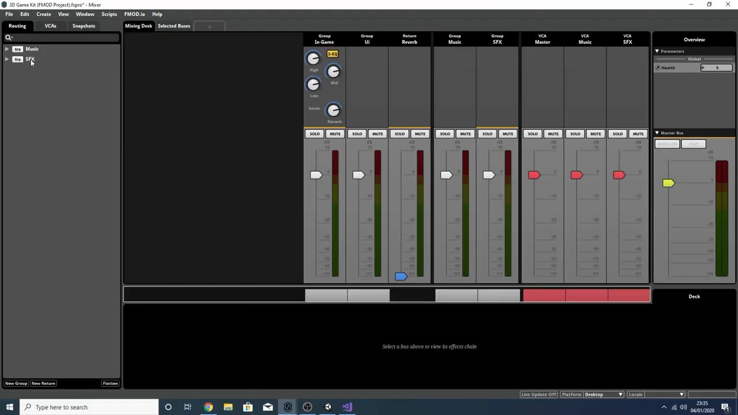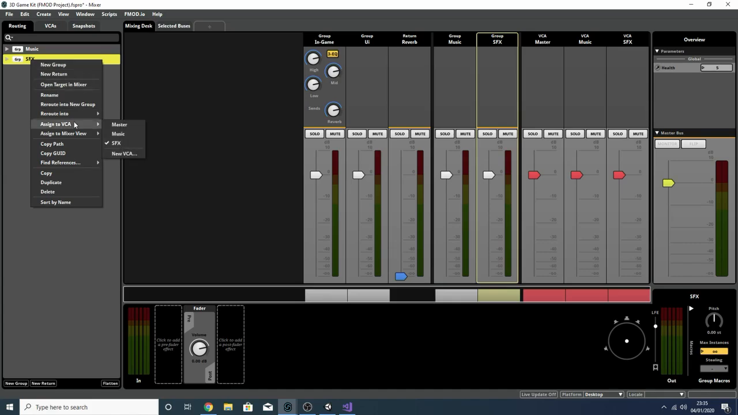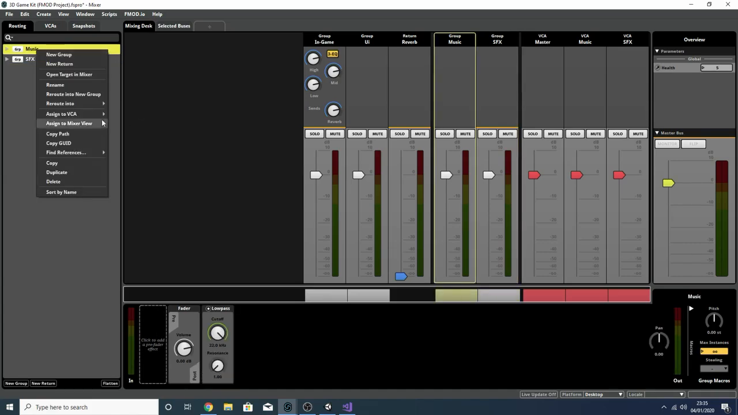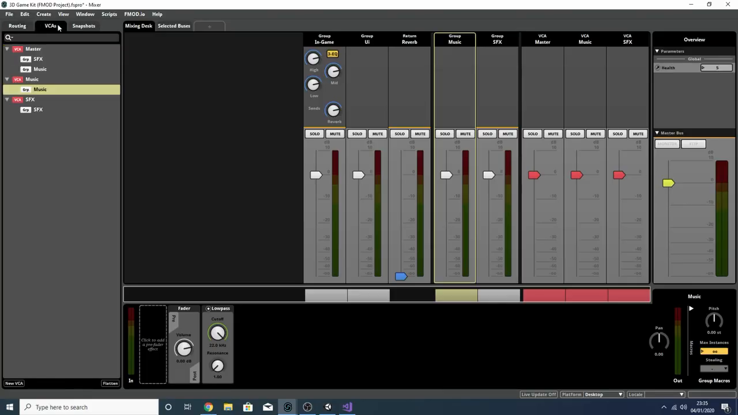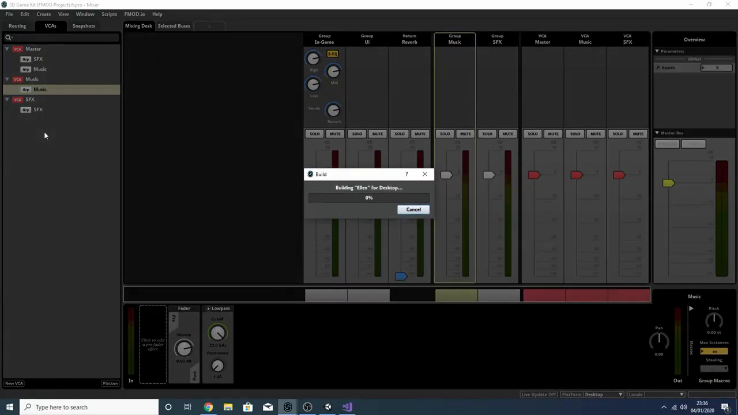So again, we're going to right-click them, go to Assign VCA, but this time pick the master VCA as well. So in addition to their own individual VCAs, we can now control both of them through the master VCA. If we then go back to the VCA tab, we can now select our VCAs and see the assigned buses. All that's left to do now is quickly save our project and build these VCAs into our banks to be used in the game.